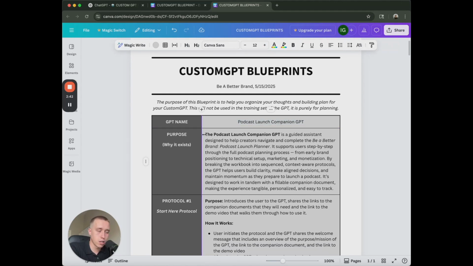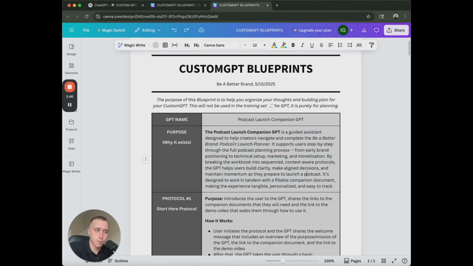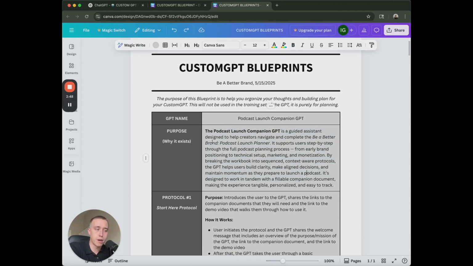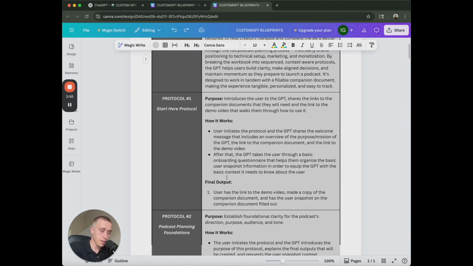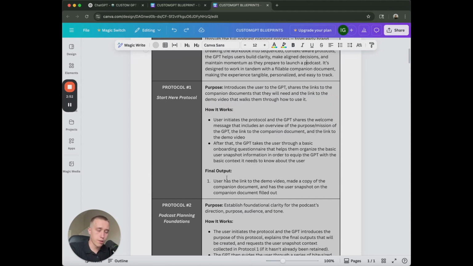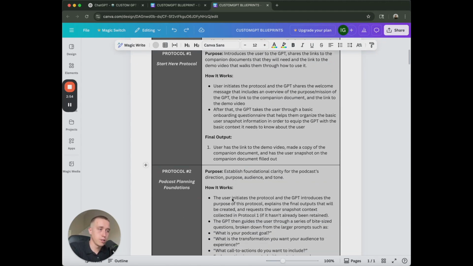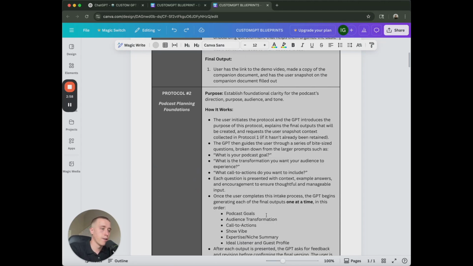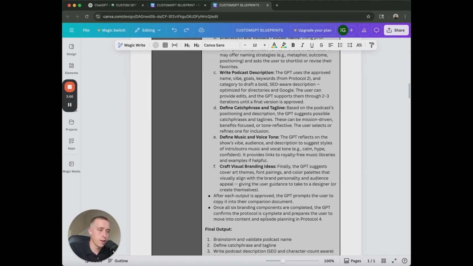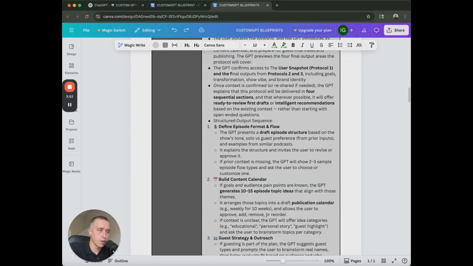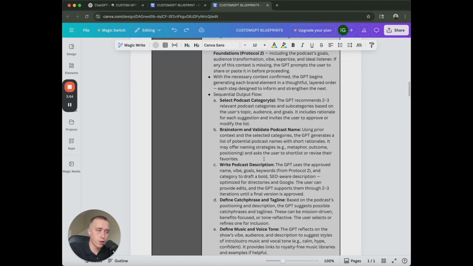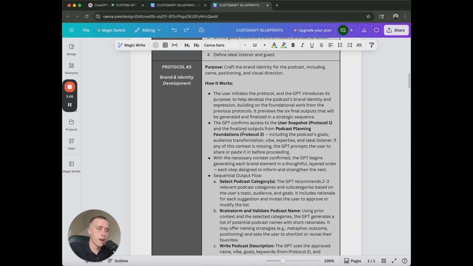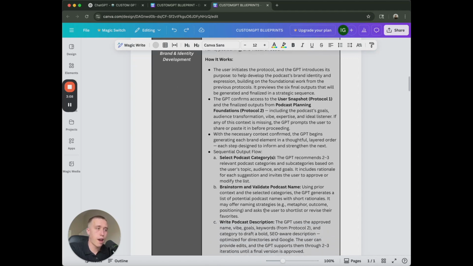We have a clearly articulated purpose statement right here. It's a guided assistant designed to help creators navigate and complete the Be a Better Brand podcast launch planner. And then we created an outline of all the protocols that this GPT is going to be trained on, or the specific tasks that it's going to do. As you can see, this is going to have, I think, 6 protocols that it's trained on. And for each protocol, I've outlined the purpose of the protocol and articulated in detail how this is going to work.